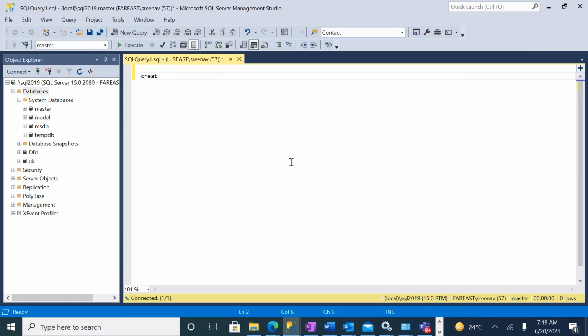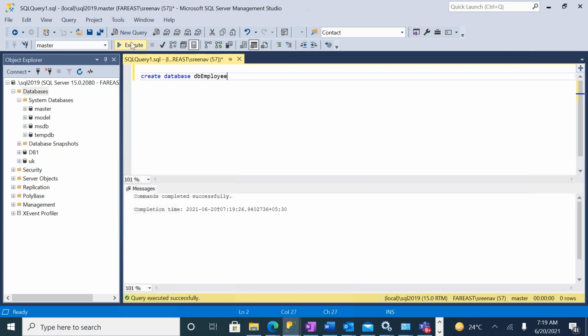Go with the script. Create database. You are able to see my font size? Is it visible? Yes, sir. Okay. Database DB employee. Just give DB employee, nothing else. Okay, it will create the database.